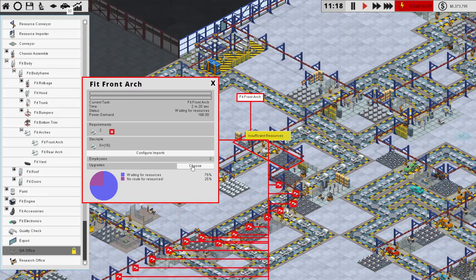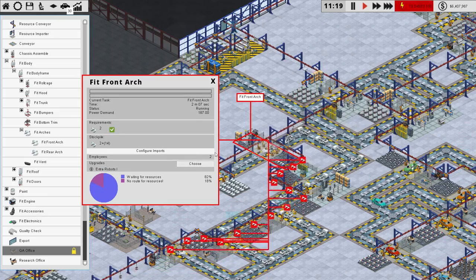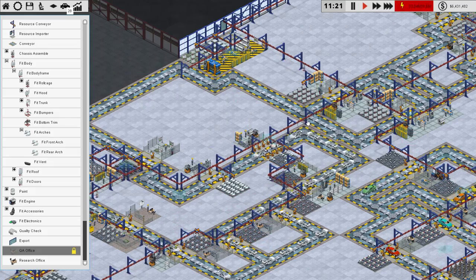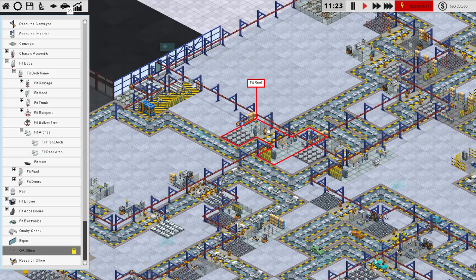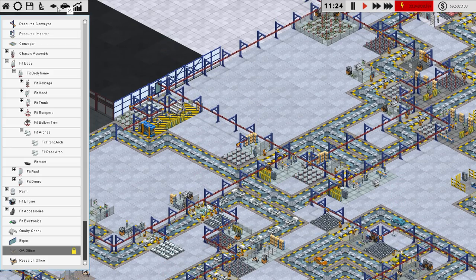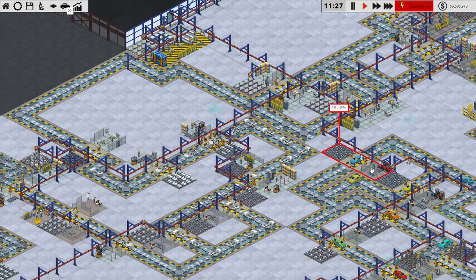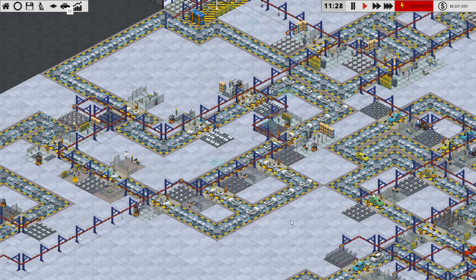Going to go ahead and throw some robots on here, even though they're really not necessary, because we've got a 2.5 minute thing here at Fit Roof, but that's okay. Why not? Why not have them speed through this section and then slow down? Hurry up and wait, I say.